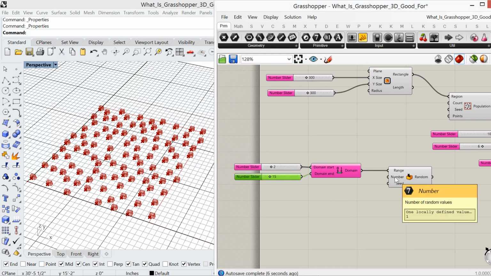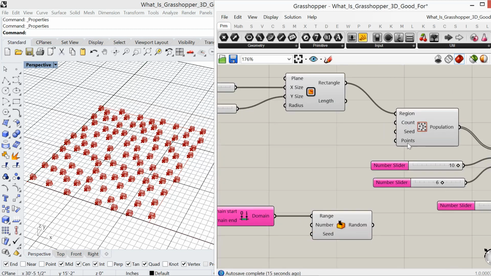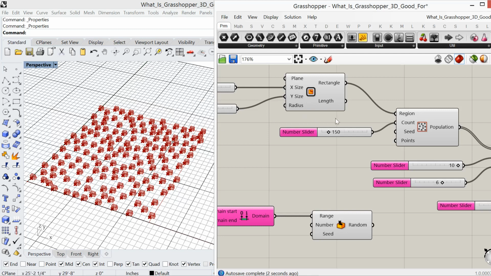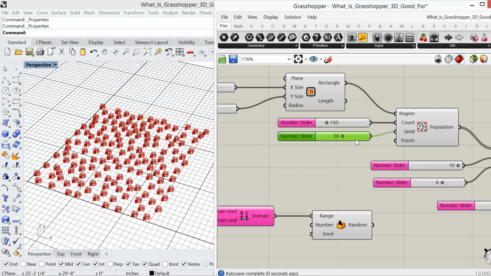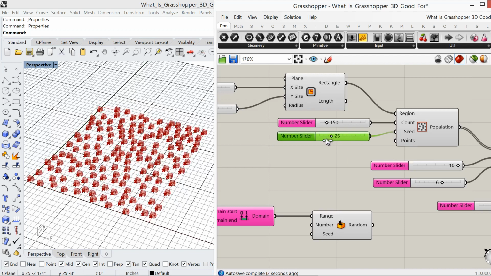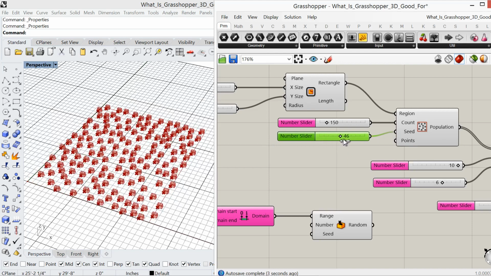Now, I need a height or a value for each one of the points. So let's go back to this populate 2D. By default, it's 100 points. I'm just going to make a number slider and type in 150 so I get some more points, just so you can see that changing, so it's populating more. And then our seed is something that we could use to shuffle these around. As I move these, you see those multiple points shifting or shuffling around.